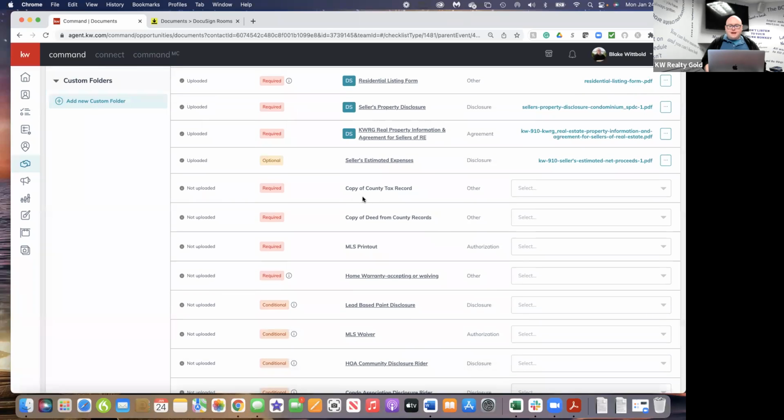The copy of the county tax record. So this is going to be found in the MLS under the property that you're looking at. There's going to be a set of buttons at the top. I currently don't have an MLS login, so I cannot go in there to show you. At the top of every property that you go in, there's little icons that you can click on. And when you click on them, it's going to take you to another place. And one of them is usually the county tax records. And you're going to want to take a copy of those and upload them into this checklist. So that's the copy of the county tax record.